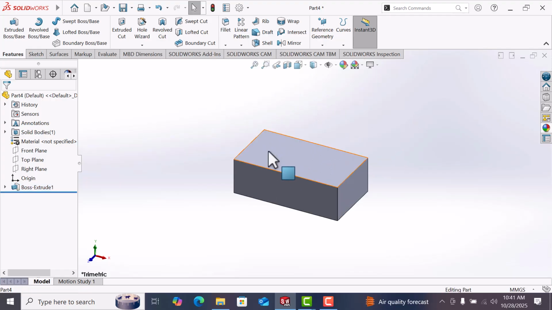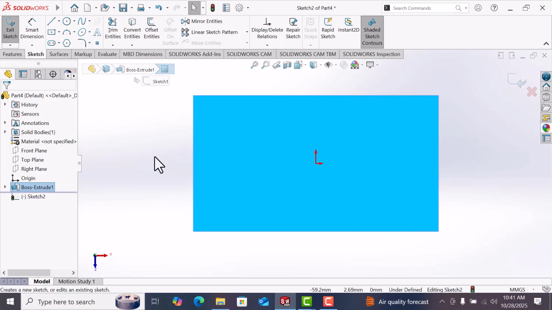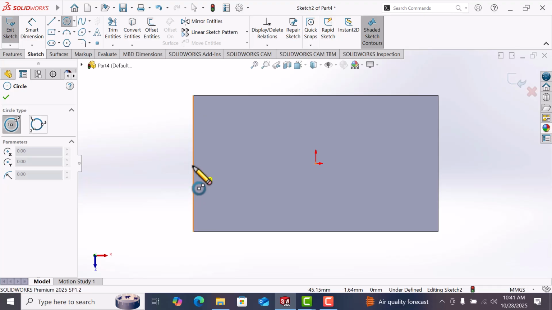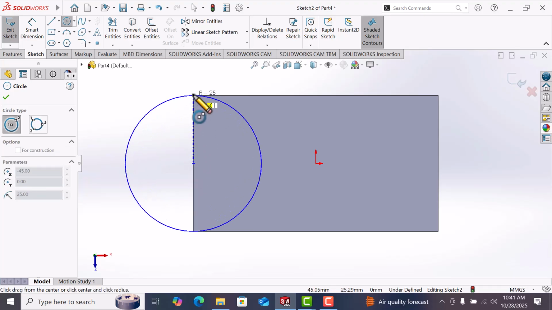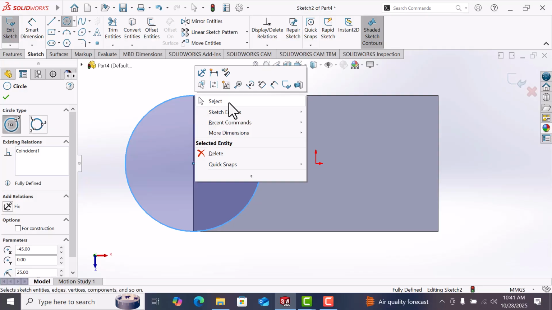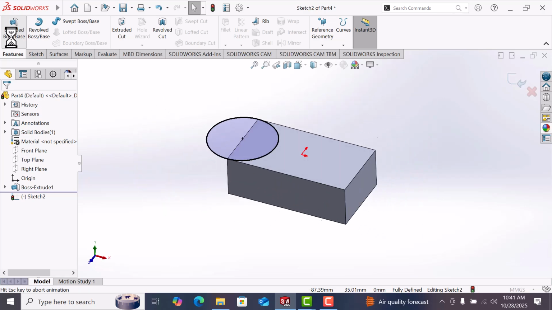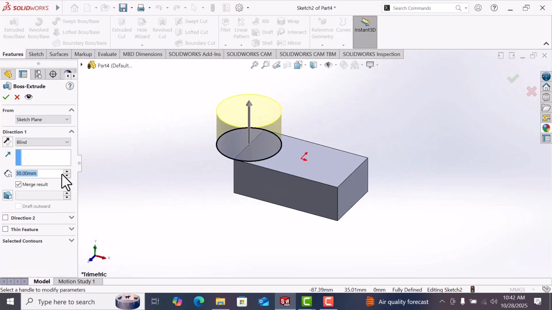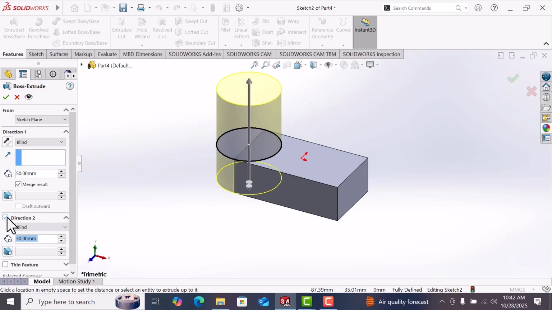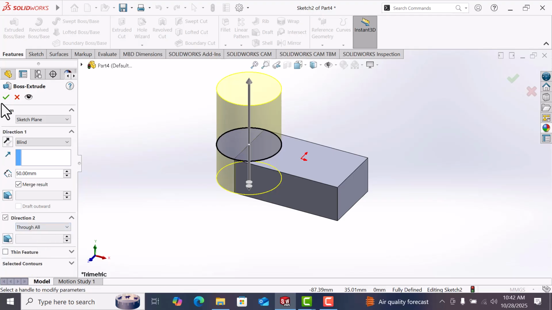Now go to this plane and sketch. Now draw the circle here. This point and this point select. Now go to feature and extrude. Now here extrude 50. Now go to select direction to. Here select forward. Okay.